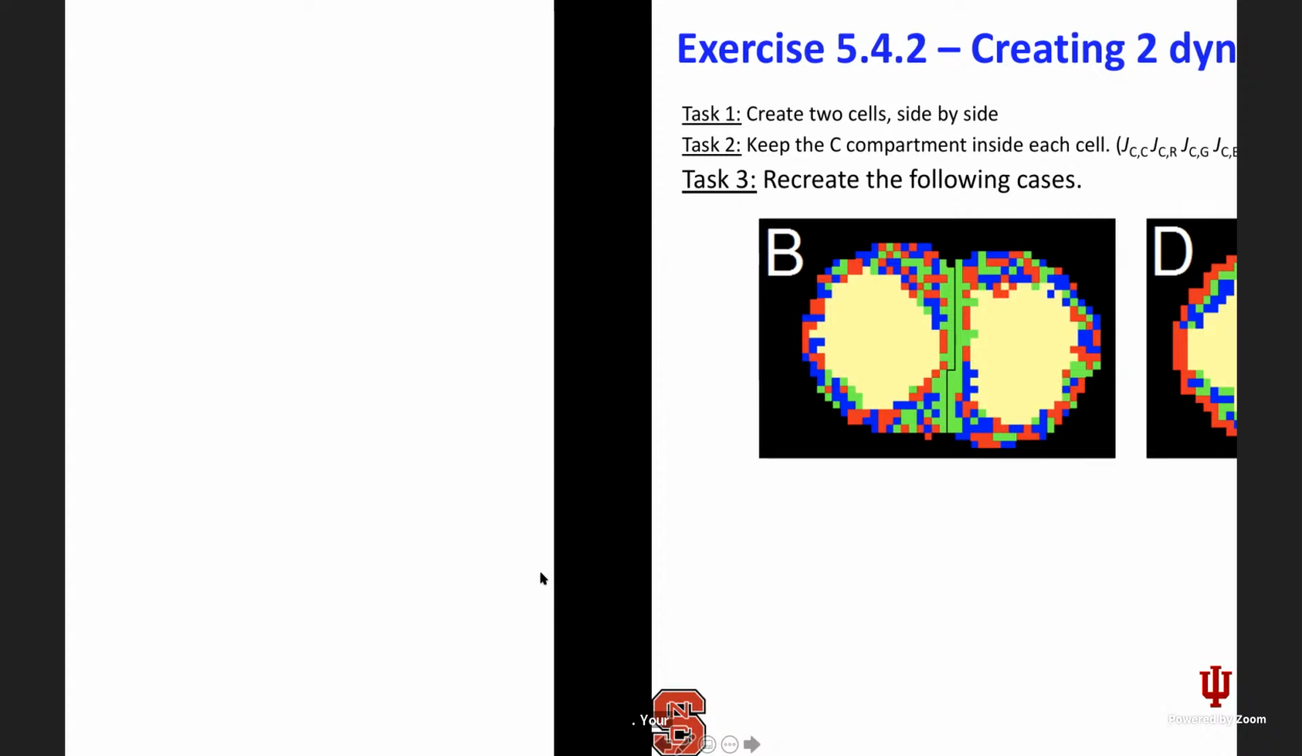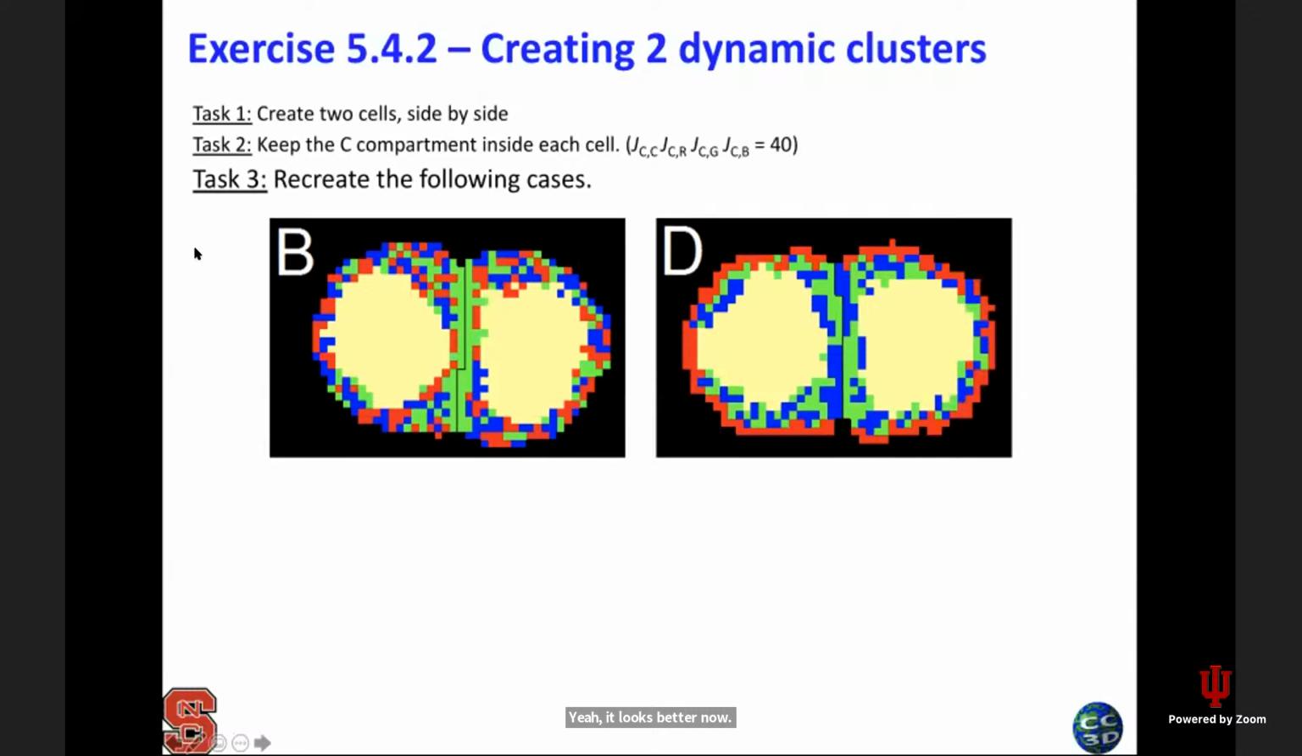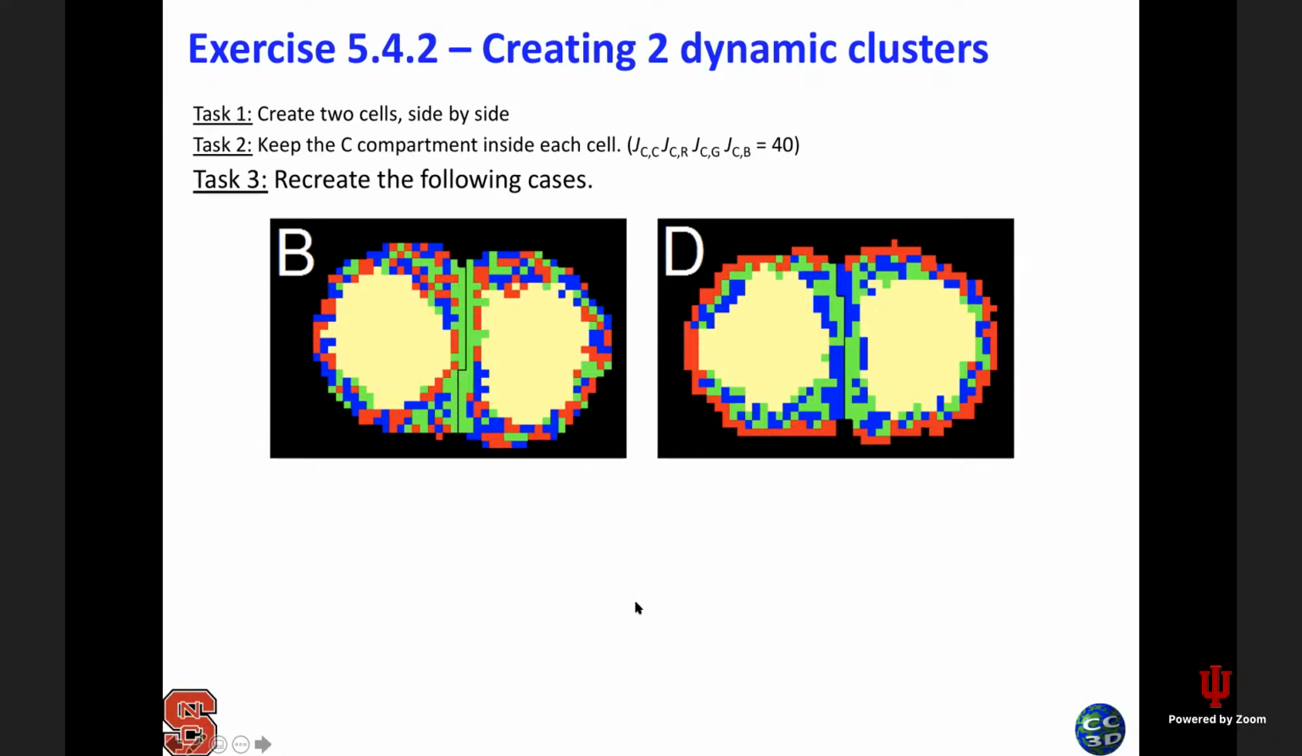Your screen share is messed up again, Julio. Okay, let me just fix that. Okay. Did you fix? Yeah, it looks better now.